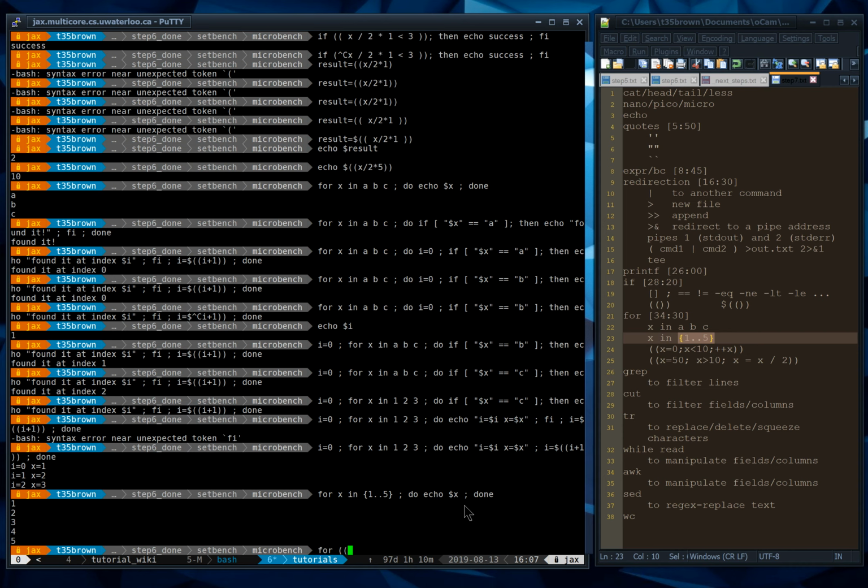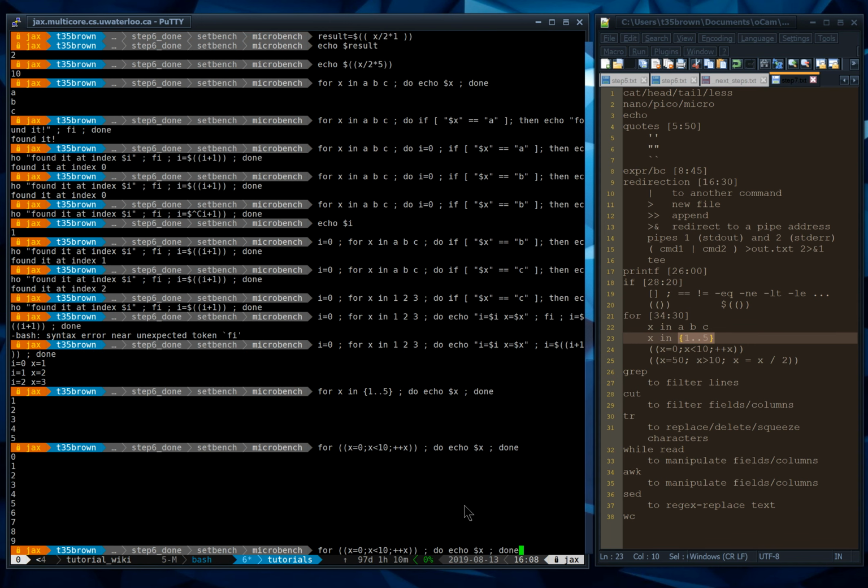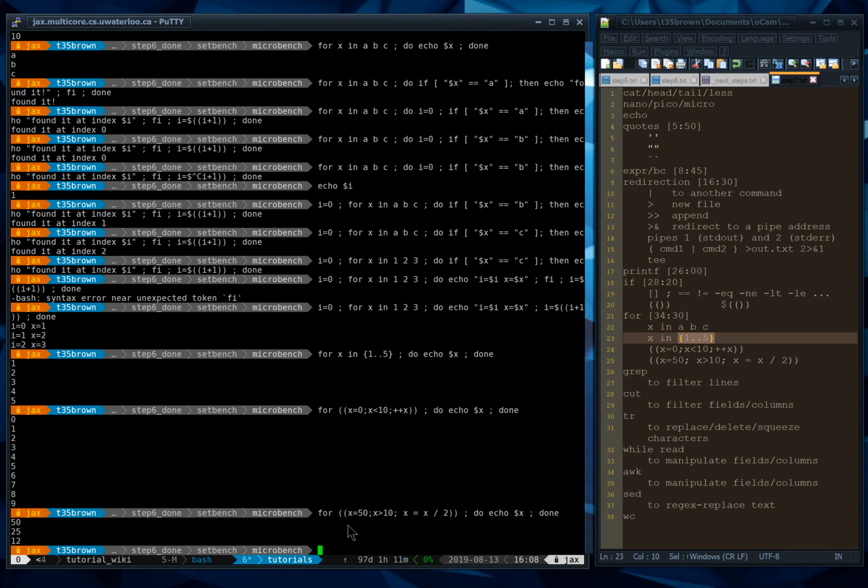And then you have, again, this double parenthesis C++ style thing. So you can do x less than 10, plus plus x, do echo x, done. There you go. It doesn't have to be this simple, right? This is really just a kind of C++ style evaluation. So I'll do my silly example here. x equals x over 2. There you go, 50, 25, 12, and then 6 is less than 10, so we don't print. So you can do pretty complicated things in there. So that's bash for loops.